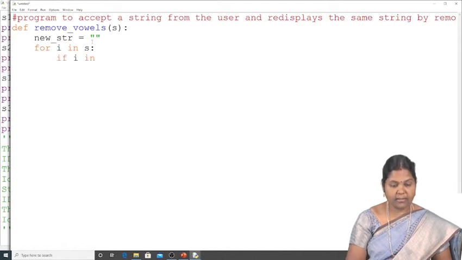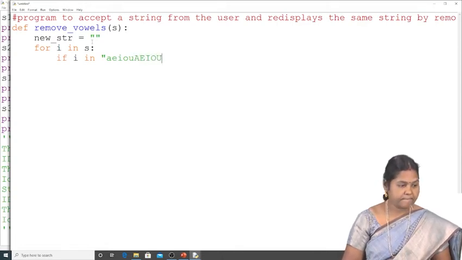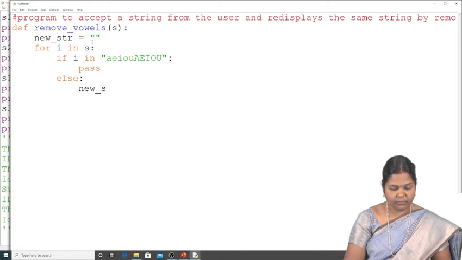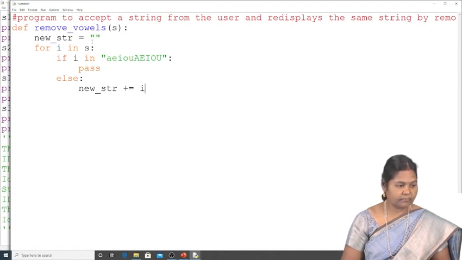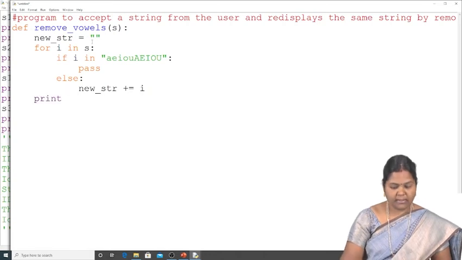So if I in the vowels A, E, I, O, U or capital A, E, I, O, U, then simply pass it, do nothing. If it is not in the vowel set, then you add it to the new string. So new string plus is equal to I. Now let us print it. So print the string without vowels.